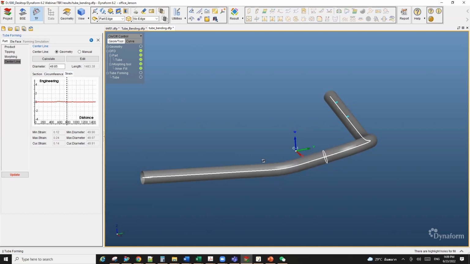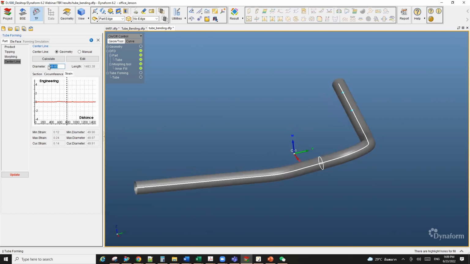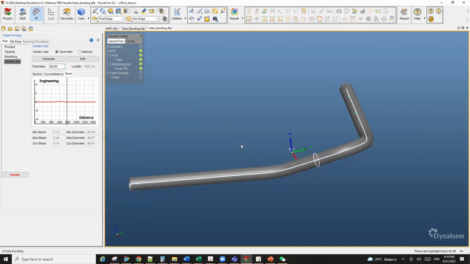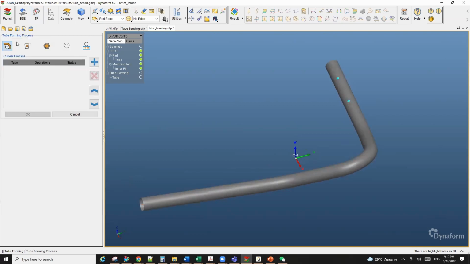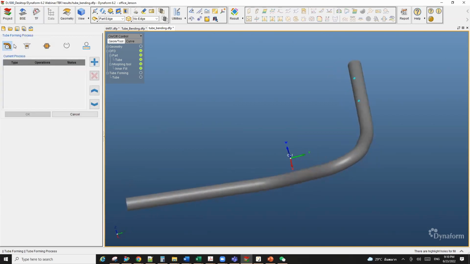At the same time, at the end of the calculation, you also know the diameter and the length of your tube. In this case, it's 1,483 millimeters. Once this is created, we can move to the next step, which is creating the tube forming process. There are tube forming process, preform, hydroforming, trim operations, and annealing.